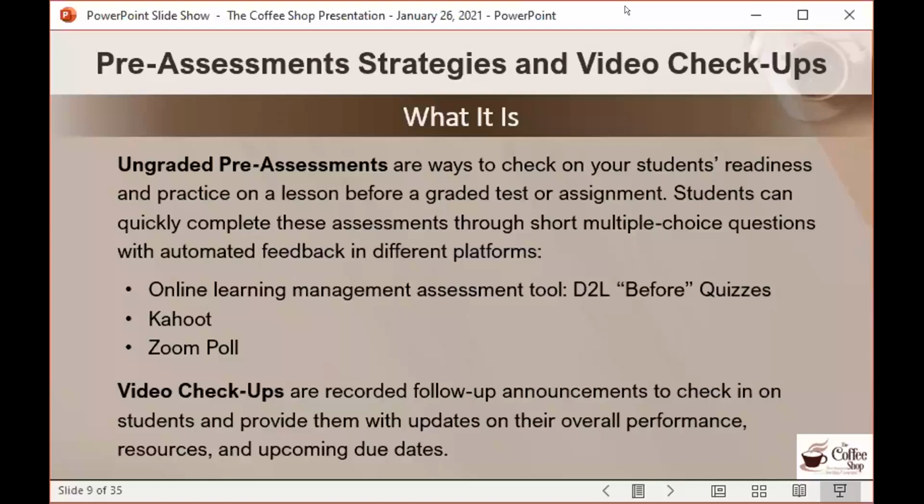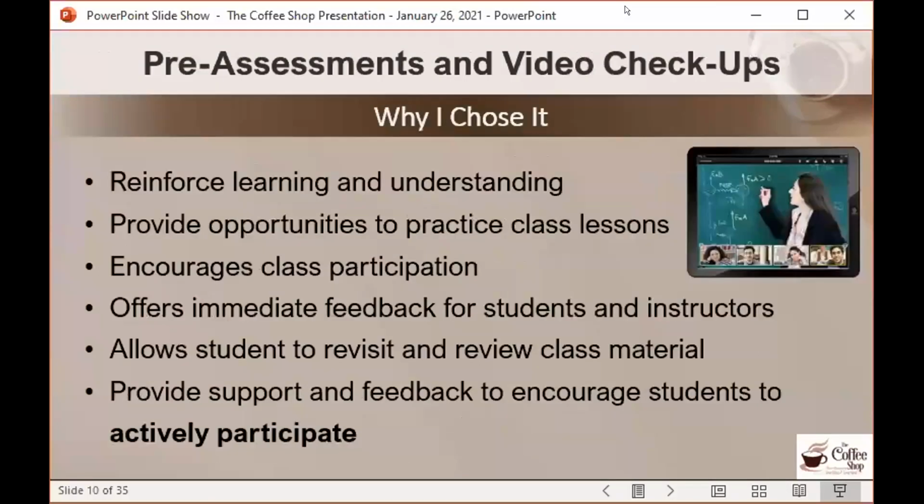And then finally, I have video checkups. These checkups are not necessarily at a certain time in your class. You can use them as an announcement, maybe before a quiz or before an exam, or just to check in with the students. I'll also share that with you and even give you a sample one that I use in my class. All right, let's go to the next one.